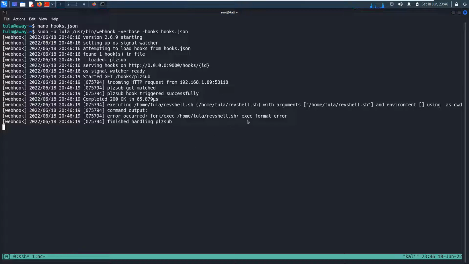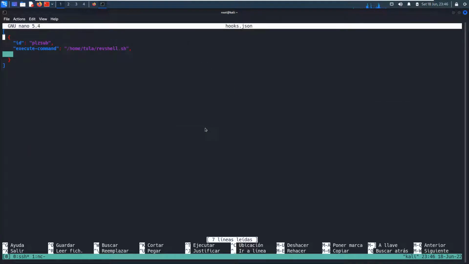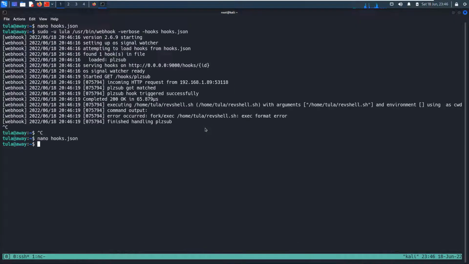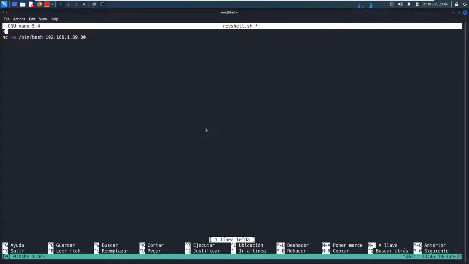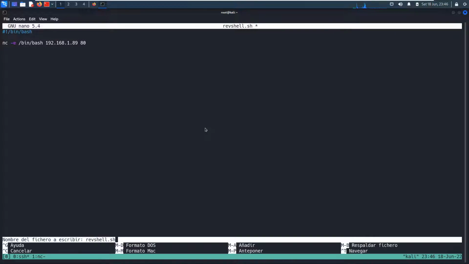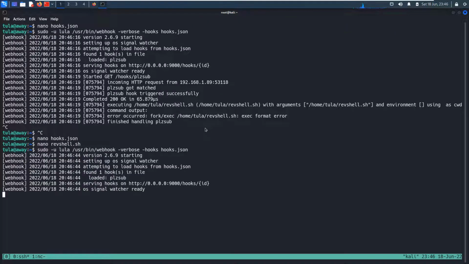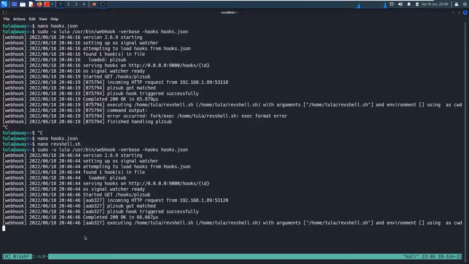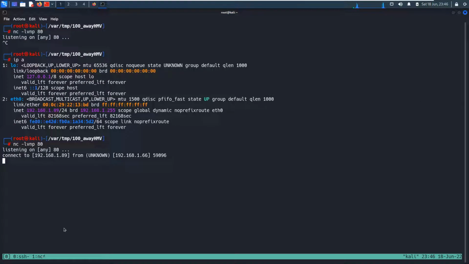Format error. Should I specify that nishang thing? Oops. Where is it? The revshell, /bin/bash. It's ready. Please-sub. Right. Now I have a reverse shell. Great. If I type whoami, I am lula.